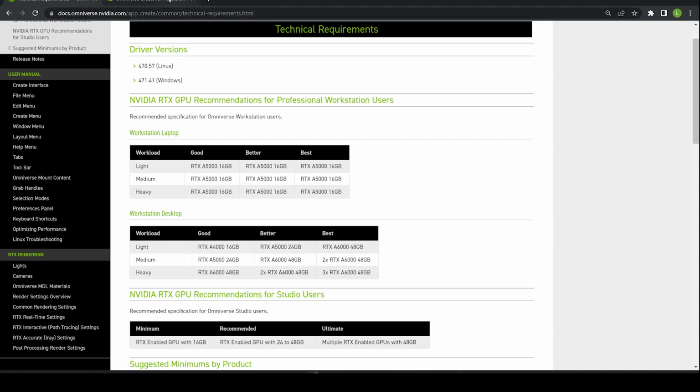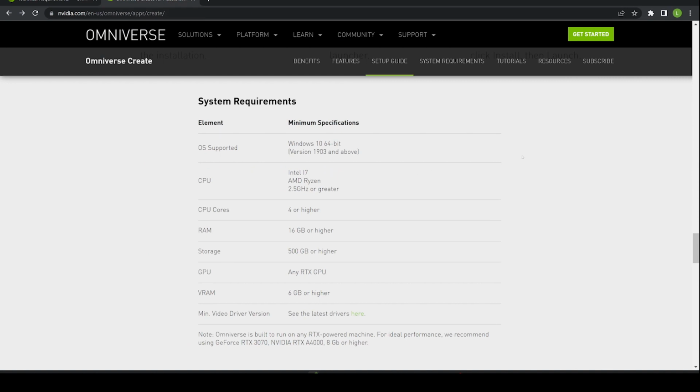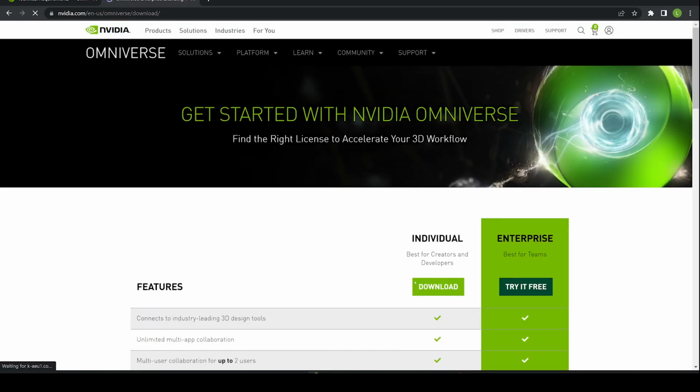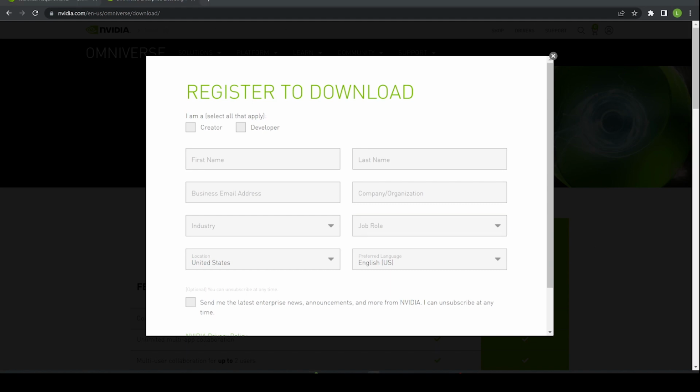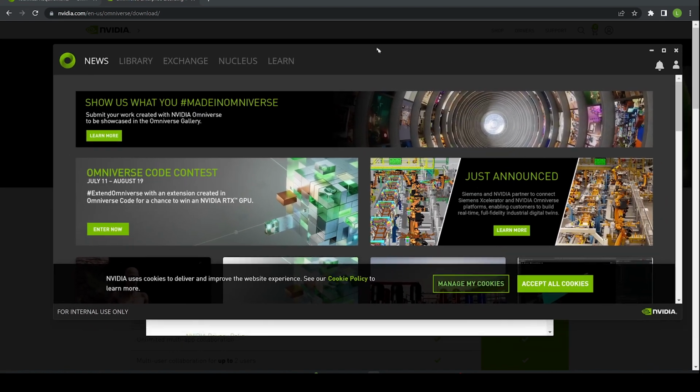If you haven't yet, we should install the Omniverse launcher first. To do that, first of all, we go to the Create page and click Get Started. Then click Download. It will ask you to register a free account the first time. After that, you should be able to download the Omniverse launcher. Once we install the launcher, it will look something like this.